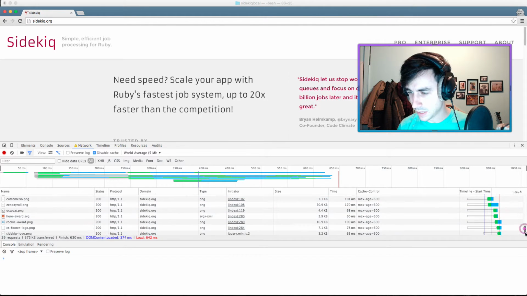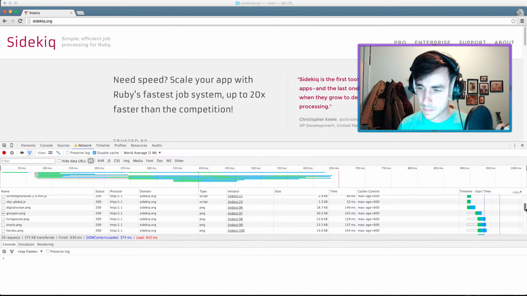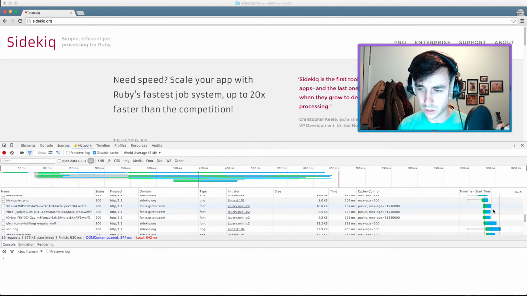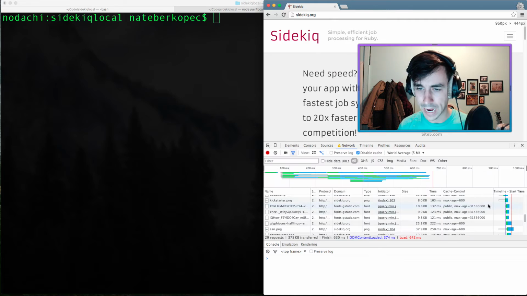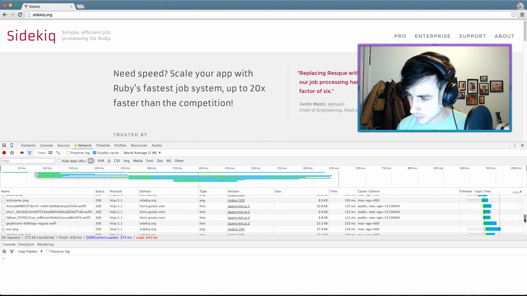And that seems to be kind of the majority of the time spent downloading. The font downloads start a little late, so I'm going to be interested in that.